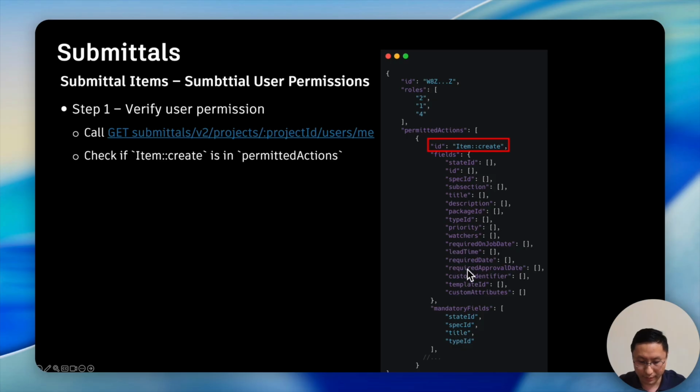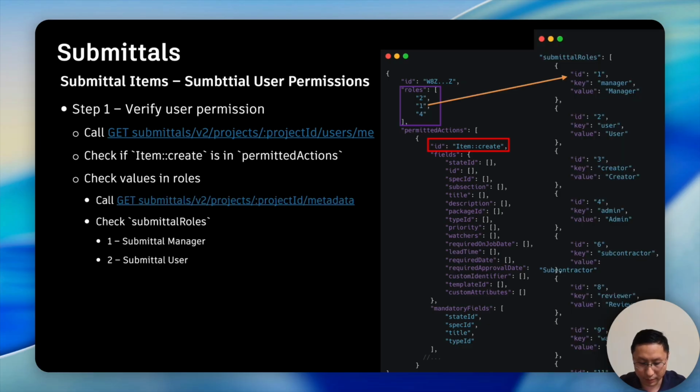Then to identify the role of the user in Submittals, we can look at the value here. And afterward, we can call get metadata to get the role detail like this. Get metadata, and we can check the Submittal role in the response. And as we can see, the ID equal 1 is manager, the ID equal 2 is user. So a member will have either Submittal manager permission or Submittal user permission.